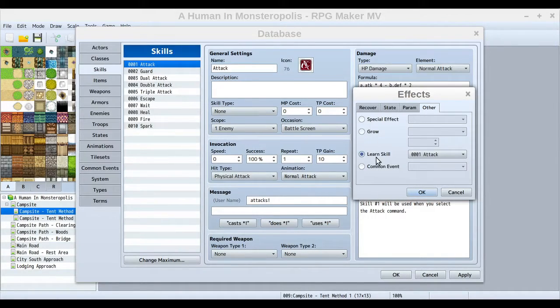Learn skill. This is pretty cool. It says allows a character to learn the specified skill. For example, this can be used in creating an item such as a book that enables a spell to be used once it is read. So if you have anything like that in your game where you want to, say, learn a new spell from a magic book, or whatever, spell book, then you would set that up here.